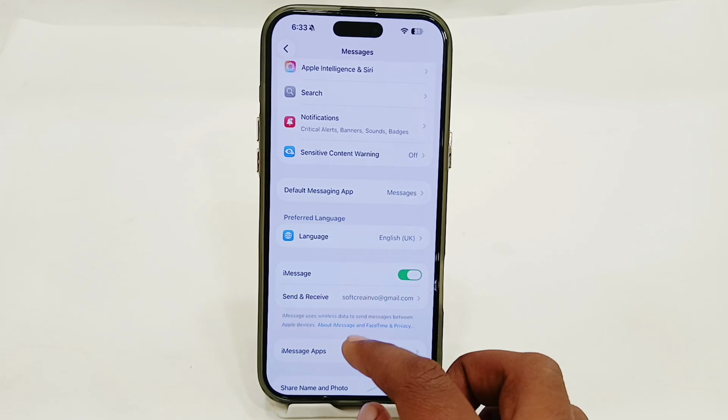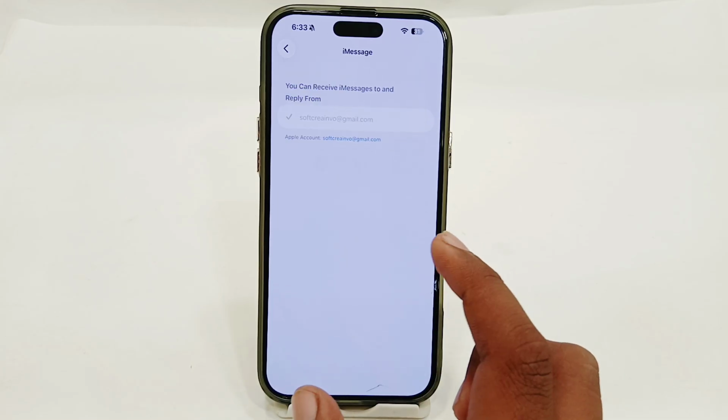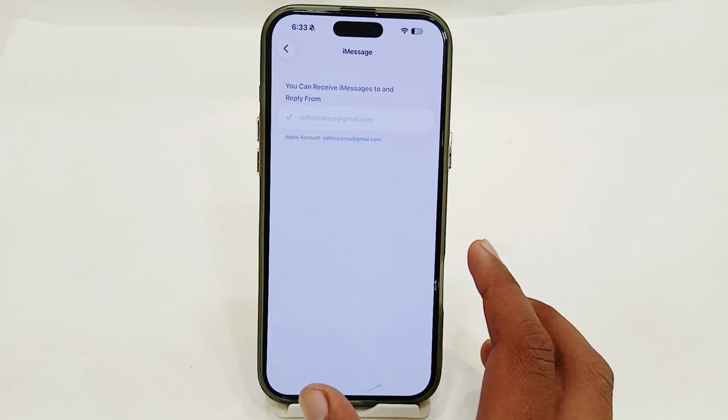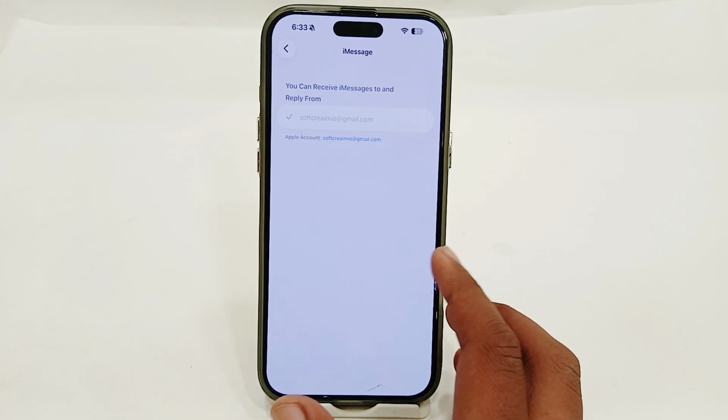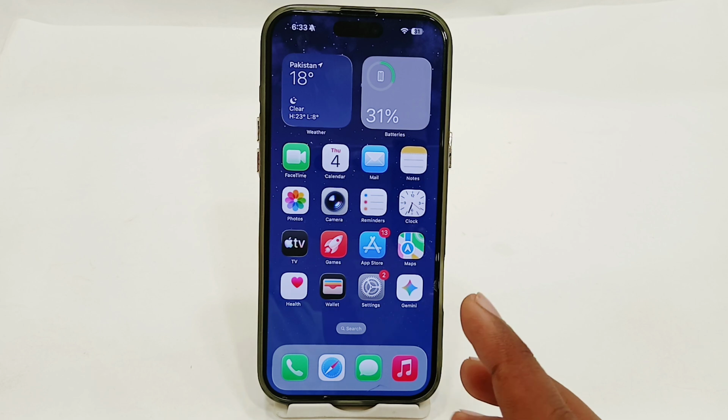Once your iMessage has been activated, just tap on the Send and Receive option and log into any account. It might be your Apple account, your mail account, or it might be a phone number. Once you have logged in or signed in, you'll be able to use your iMessage.